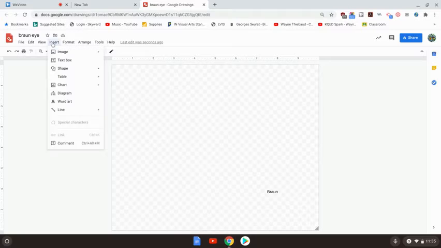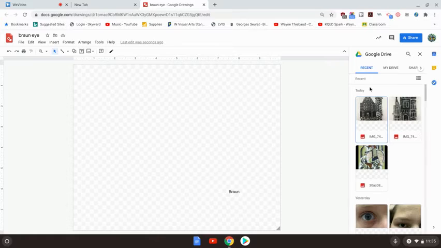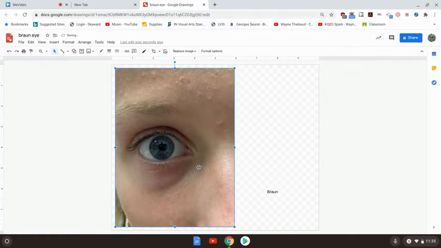Now we're going to insert our picture. So go to Insert, Image, from your drive. If you have recently opened it, it should be here in your recent. If not, you're going to want to click your drive and then find your photo. So here is my eye picture that I'm going to be using. We need to make sure that our photo for this particular assignment is 5 inches by 4 inches. If you do not see your ruler, go ahead and hit View, Show Ruler, and then the rulers will pop up.